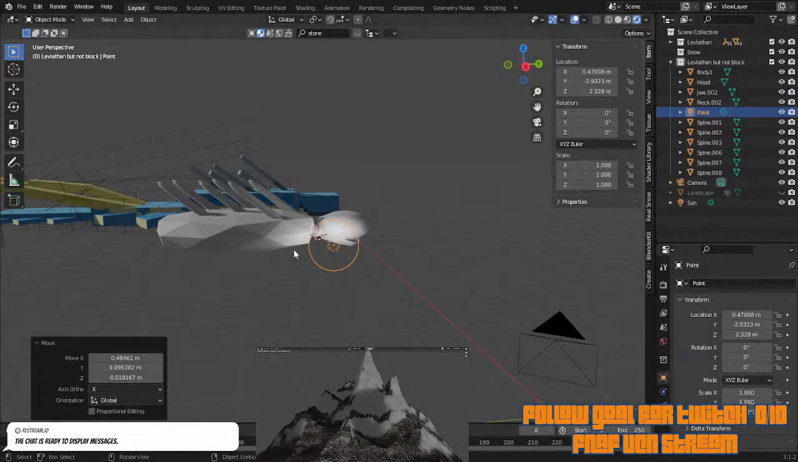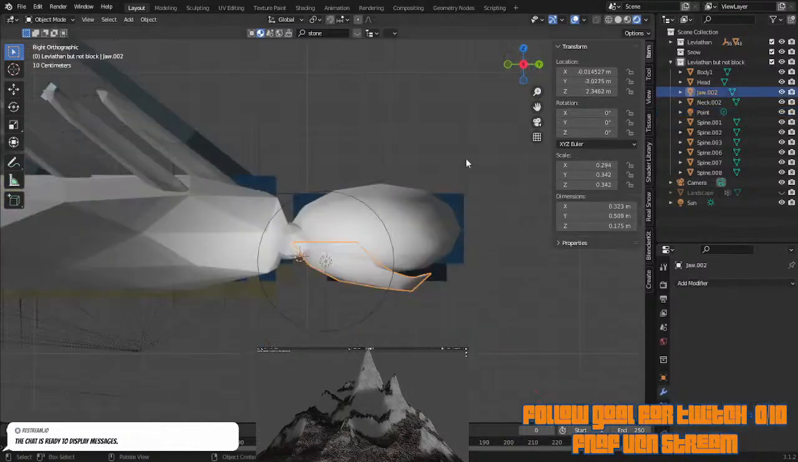Sorry, another ad. If you can't tell, I am using this music from YouTube.